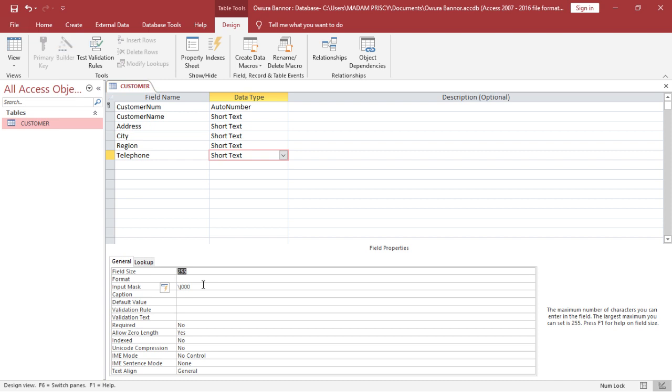After the three zeros, you close the bracket, then you bring your hyphen. Then another three zeros, then your hyphen, then four zeros. This is how it will be. When you turn it, the zeros will vanish, but the bracket and the hyphen will never vanish.